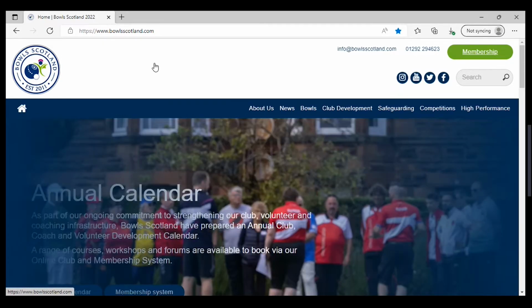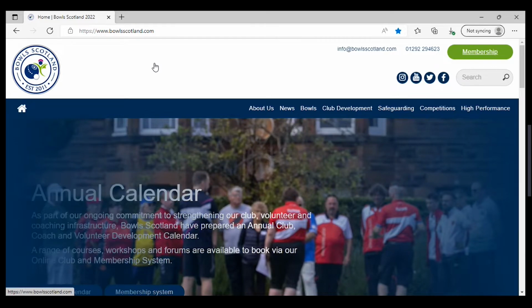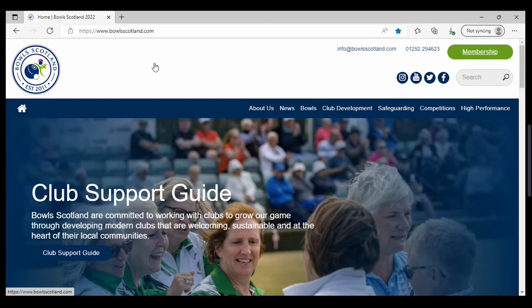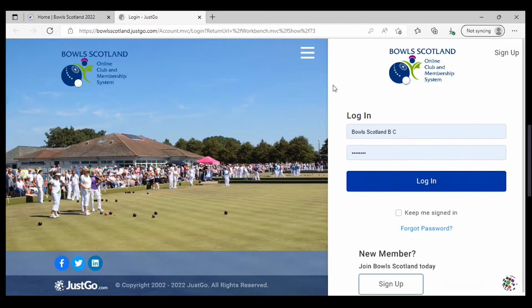do it is to go to the Bowl Scotland website. If that is also a site that you're unfamiliar with, if you search Bowl Scotland in your browser, it'll be one of the first results and you can get to it from there. So once we're on the Bowl Scotland website, if we click this green membership button, it will take us through to the Just Go login page.